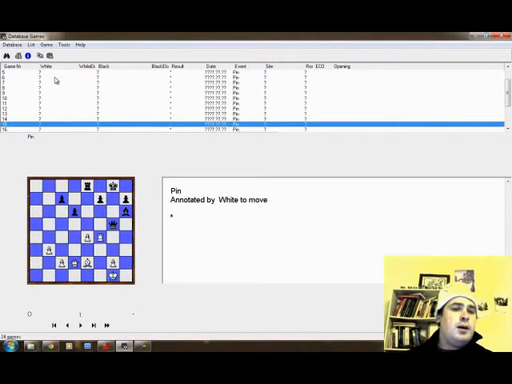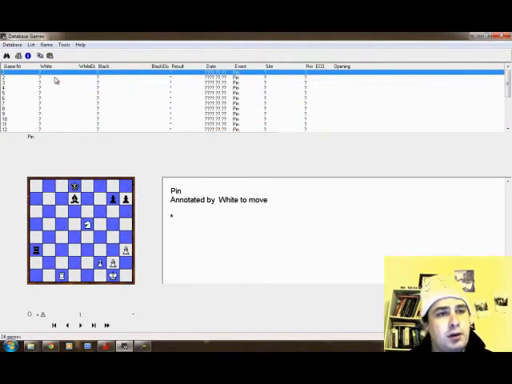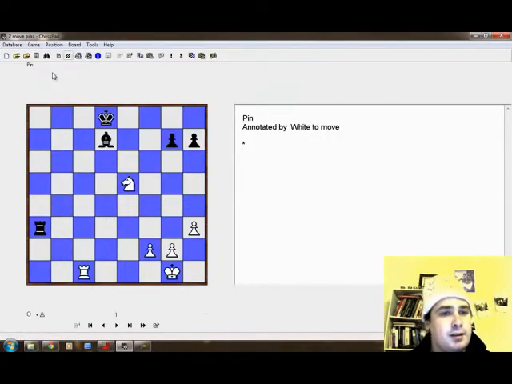I don't know. And if you are going to load them in, you just double click on one, and it imports it into the main screen. And so this one, of course, is a 2-move pin, or 2-move tactic anyway. Basically, this.